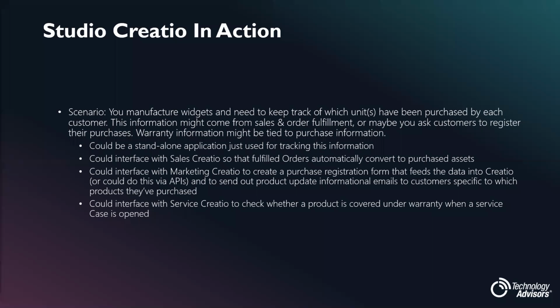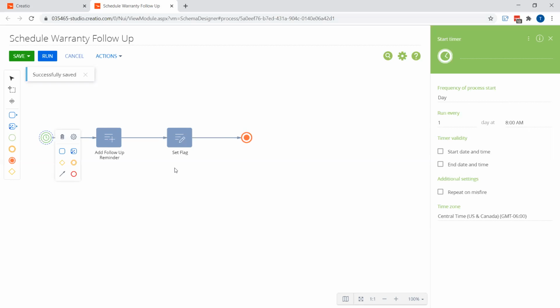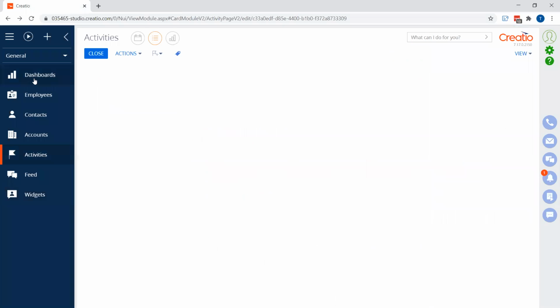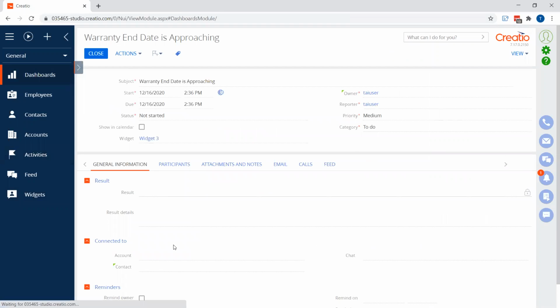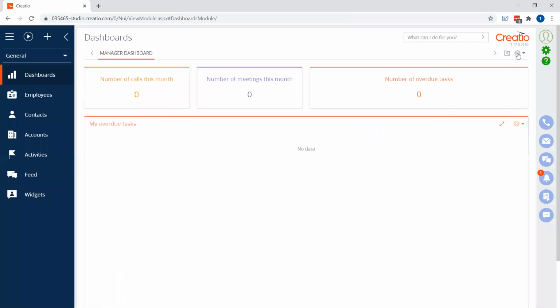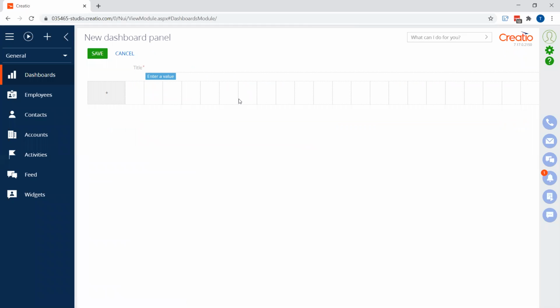All right, let's see. I think I've covered everything that I wanted to cover in the process area. One last thing that I want to quickly touch on and show you is how you could use dashboards with your new application. So we're going to go ahead over to the dashboard section and create a new widgets dashboard. Again, if you have used other Creatio applications, this is probably looking very familiar to you. The functionality is exactly the same. So we're going to go ahead and create a chart.